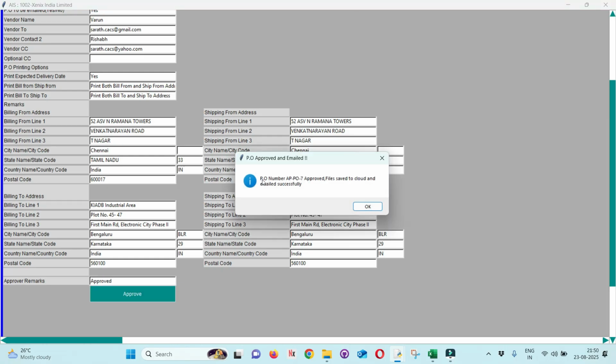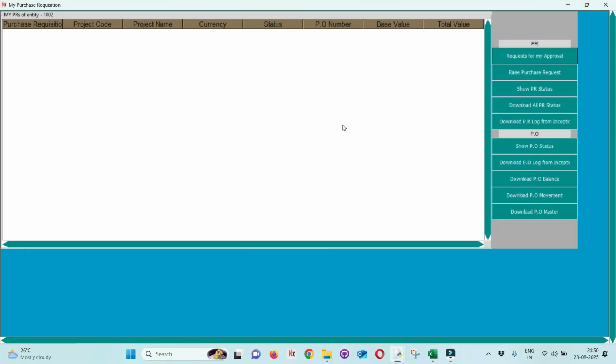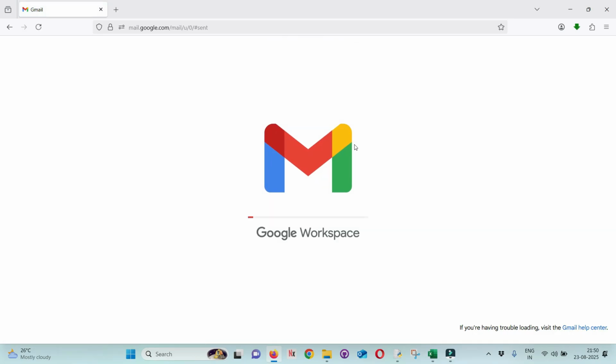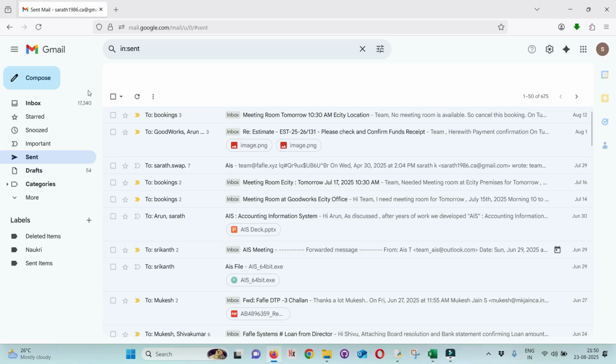So what happened is the purchase request is approved. On approving, the purchase request becomes a purchase order. It is APPO, accounts payable purchase order number 7. It is approved. Files are saved to the cloud. That is, this purchase order is saved to the cloud and it is emailed to the vendor as well. And let's log into the vendor email, that email we have given.